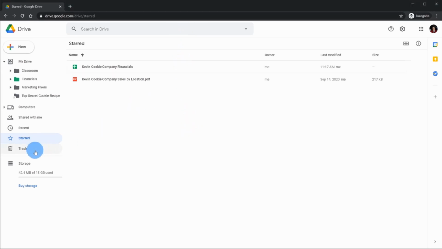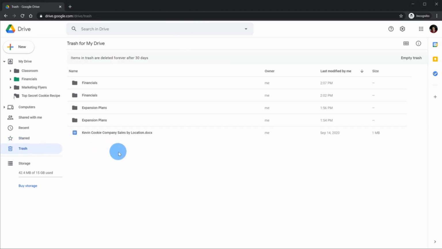The last view I have here is my Trash, and when I click on this, I could see all of my different folders and files that I've recently deleted. And after 30 days, they'll be automatically deleted. But here too, I could also empty the trash proactively.